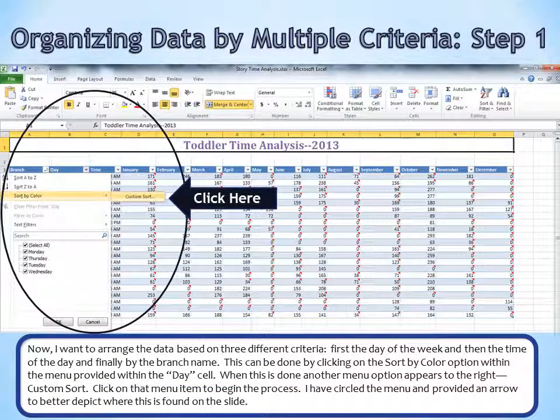Now I want to arrange the data based on 3 different criteria. First, the day of the week, and then the time of the day, and finally by the branch name. This can be done by clicking on the Sort by Color option within the menu provided within the day cell. When this is done, another menu option appears to the right, Custom Sort. Click on that menu item to begin the process.